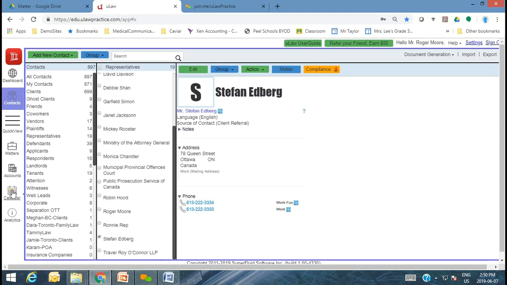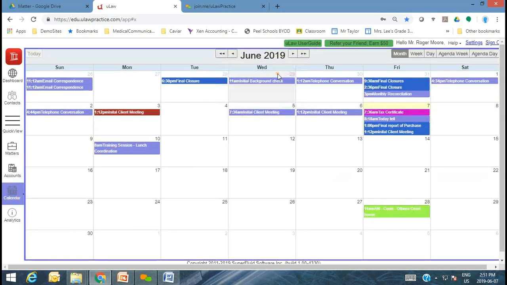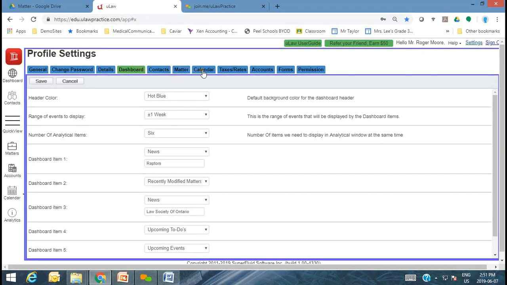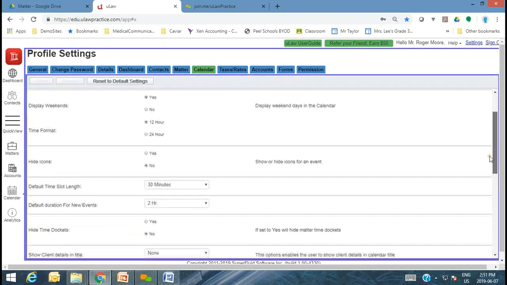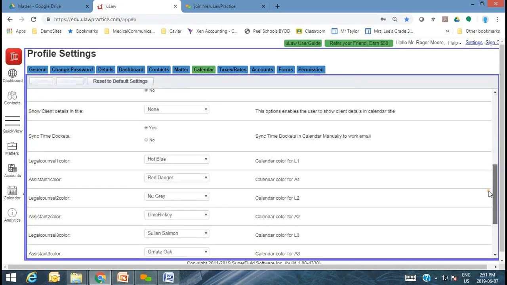Now the calendar, with the addition of some of the newer features that we have integrated into the system, gives you the opportunity to color code various different dockets. So in your settings, like for dashboard, you also have a setting for calendar. You can set your default view to be monthly, first day of the week to be Monday or Sunday, whether you want weekends to be displayed, etc., right? But a new feature gives you the opportunity where if you're having more than one legal counsel or legal professional in this particular uLaw firm's account, you can give them different colors.